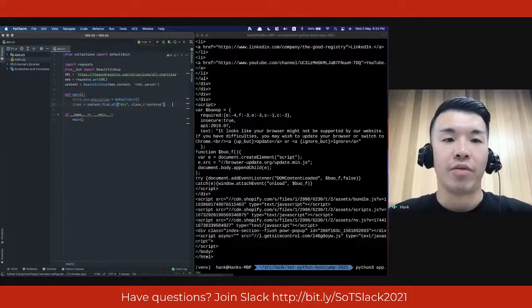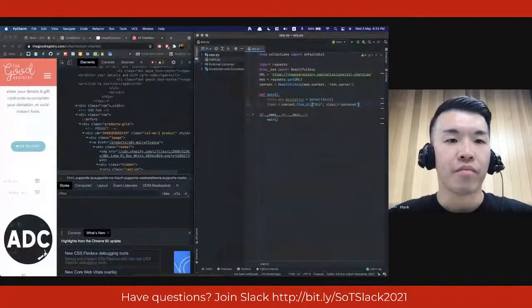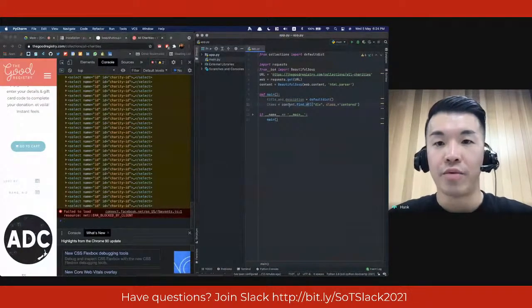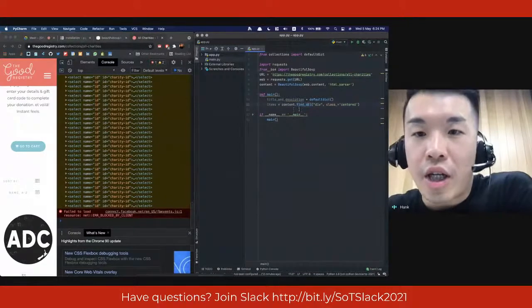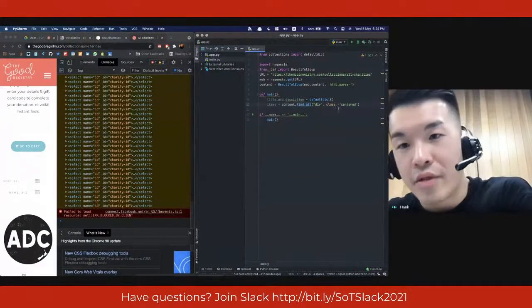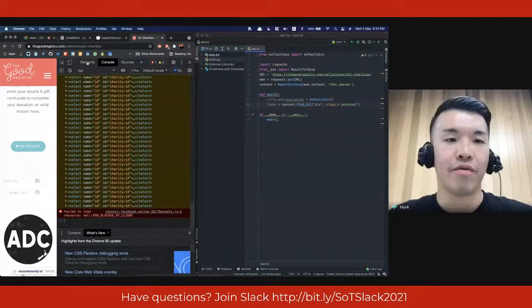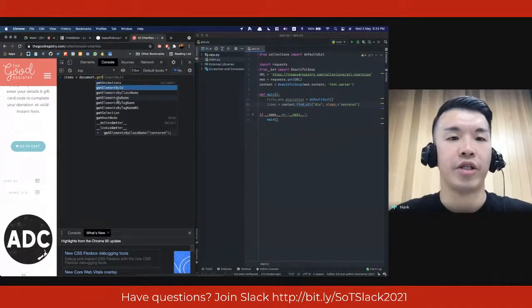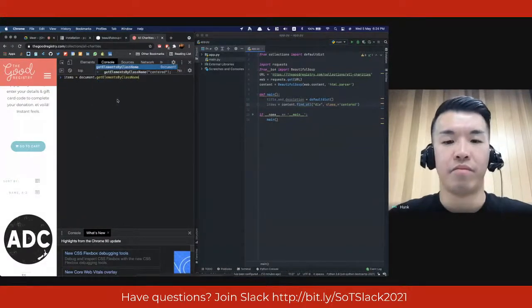Like we have done this before, so items equals content find all div class center, which is equivalent of this one, get classes by name.